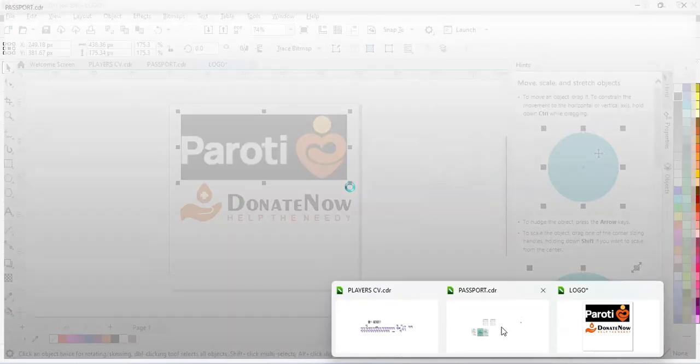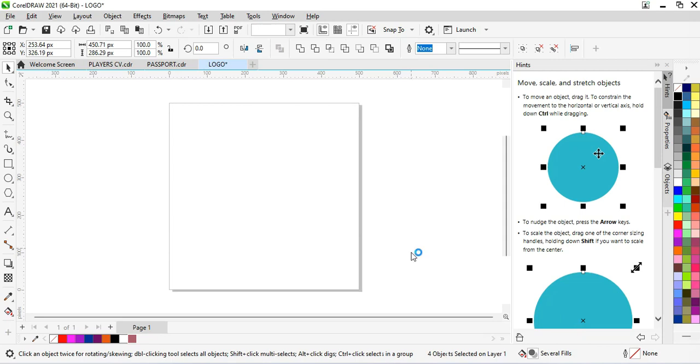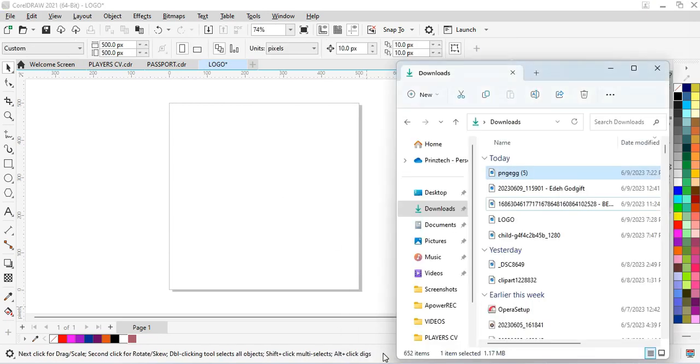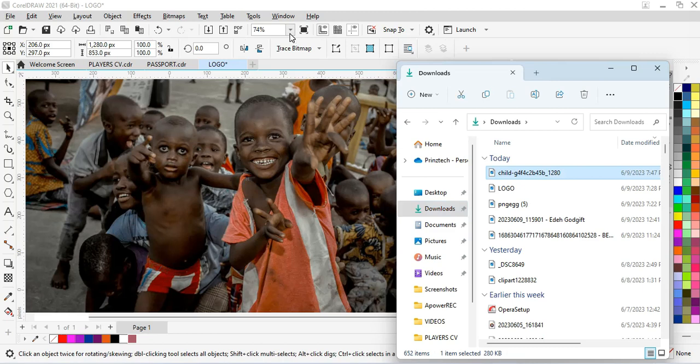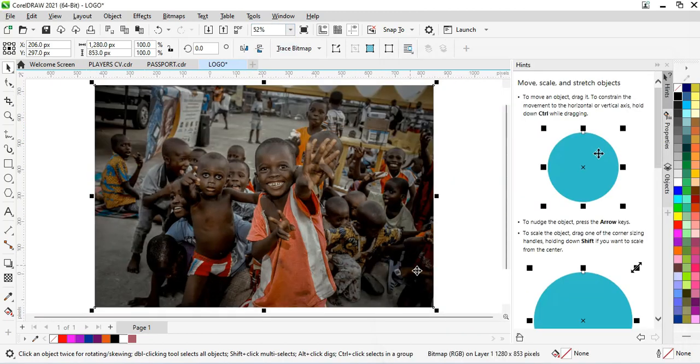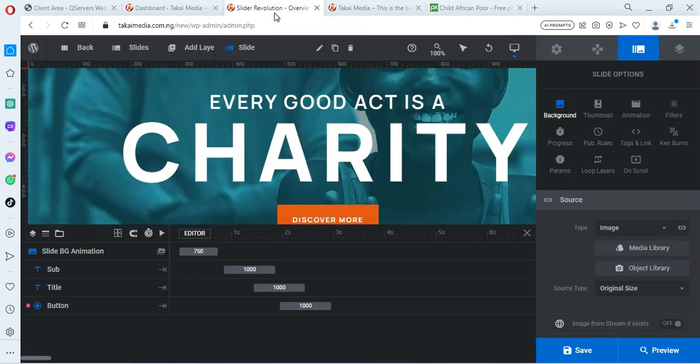So it has been downloaded. What you just need to do is take it to CorelDRAW. Alright, let me just delete this. Take the picture to CorelDRAW. This is the picture. You drag it to CorelDRAW. Okay, this is the picture.